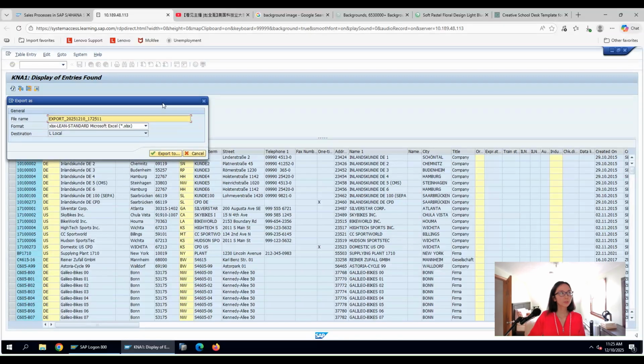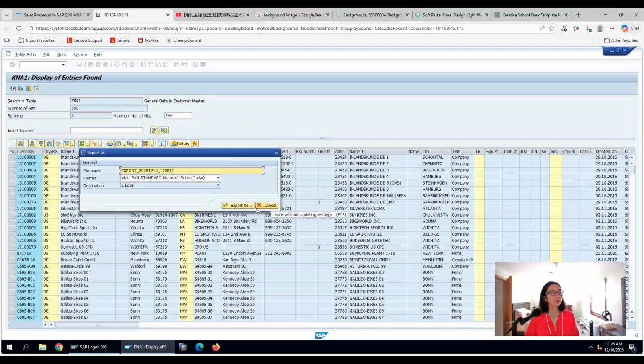If you do this the first time, it might take a little bit of time, so be very patient with it. Change the file name if you want to. For now, I'll leave it as it is. Make sure Excel is selected. You can also do CSV if you want to. This file size is a little smaller, so the running process definitely is faster. And click export to.